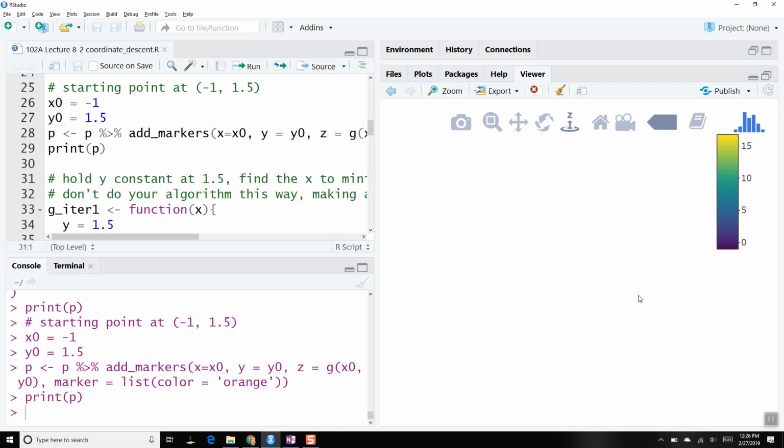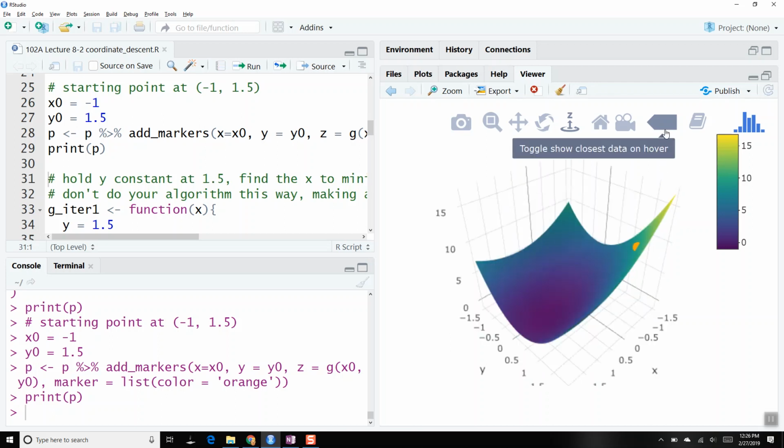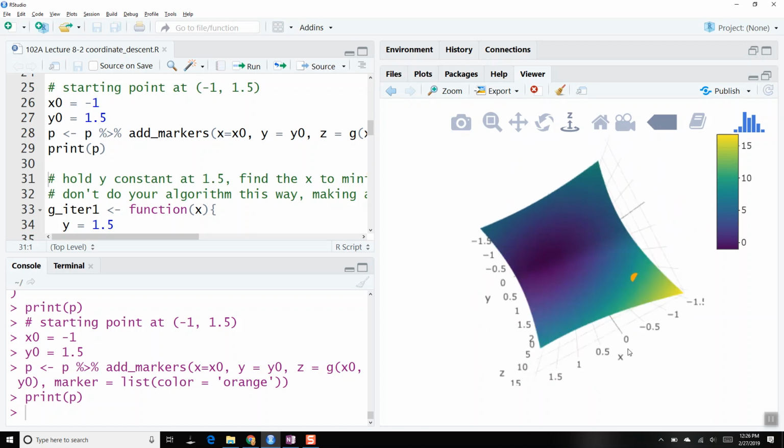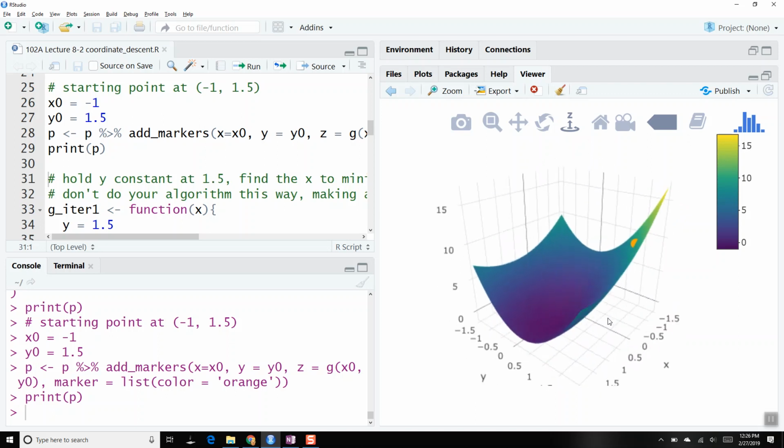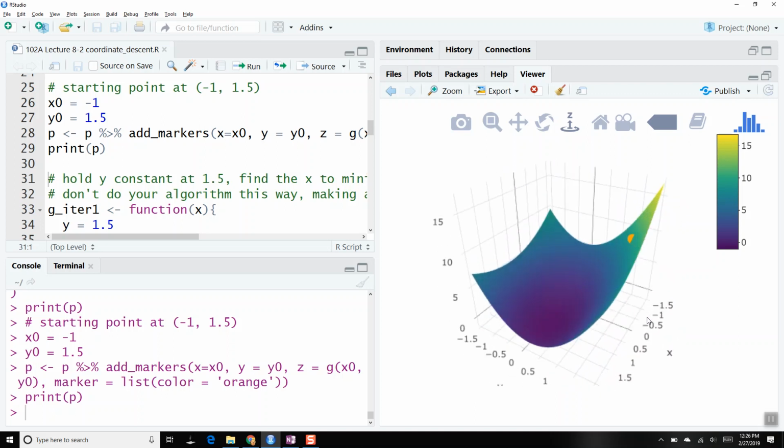All right, so this is, man, my computer's having a heart attack here. Okay, so that's the location of our starting spot here.